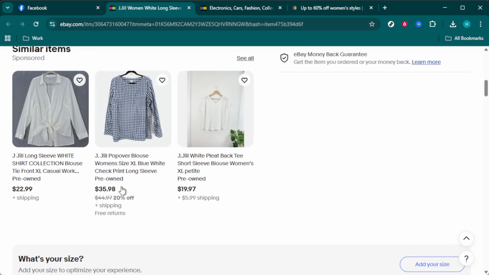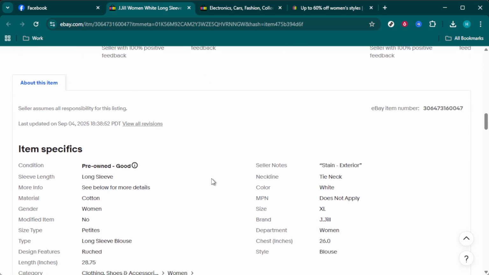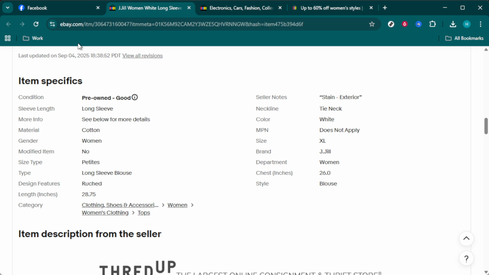Don't forget the visual appeal. Download the product images from eBay and upload them to your Facebook listing. High-quality images are vital as they're often the first impression of your product.